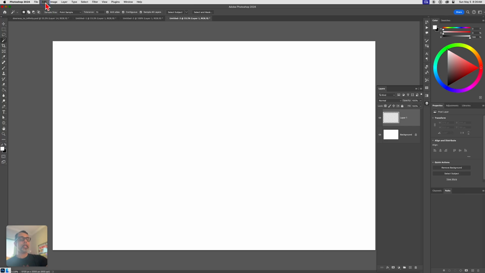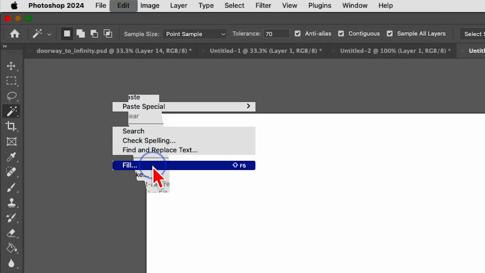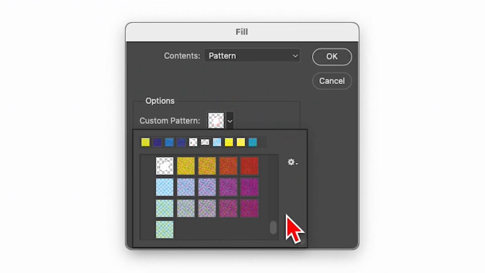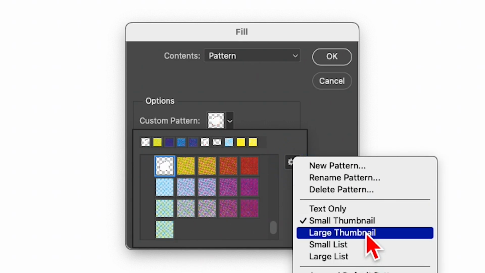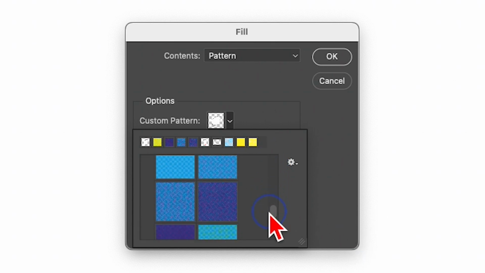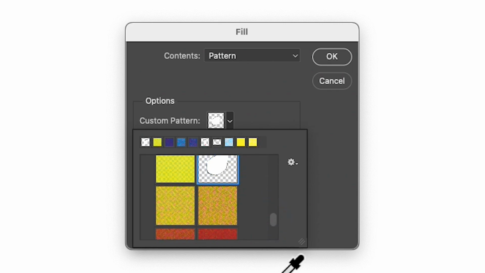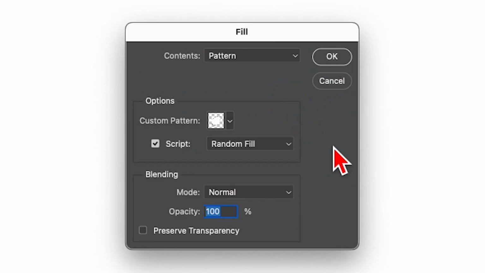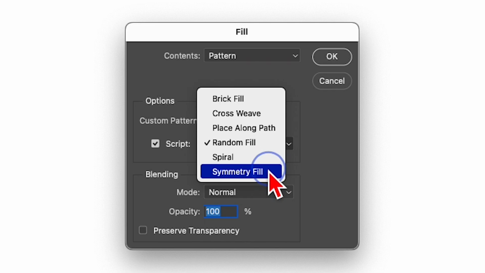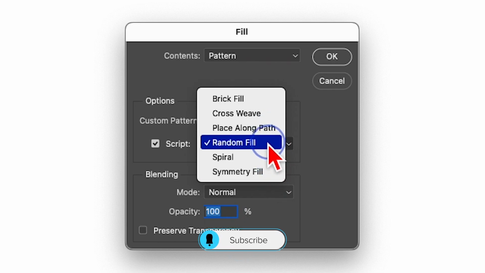So I'll first go up to Edit, and I'll go down to where it says Fill. With Fill chosen, I want to select the pattern that I have. See if I can make these thumbnails just a little bit bigger. So if I scroll down here, I'll see my pattern. There we go. And I will next choose Script if that isn't already turned on, and I'm going to choose Random Fill. There's all sorts of other types of fills here. There's spiral, there's symmetry, but we're going to choose Random Fill.